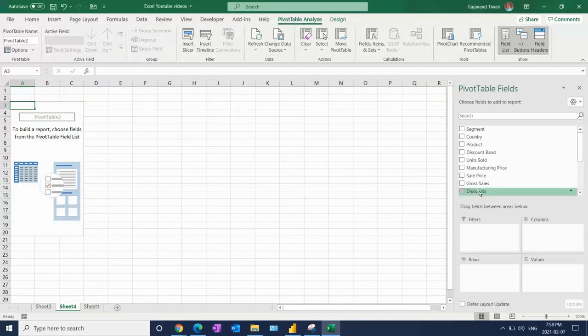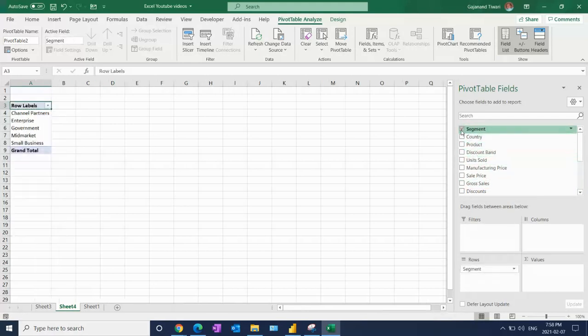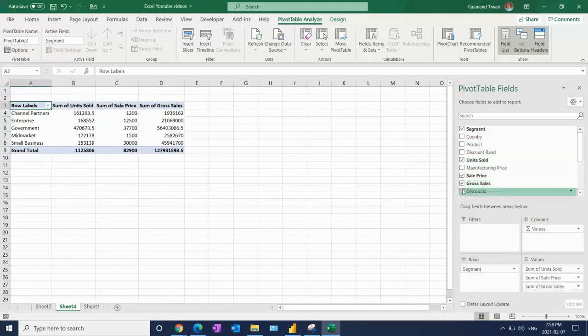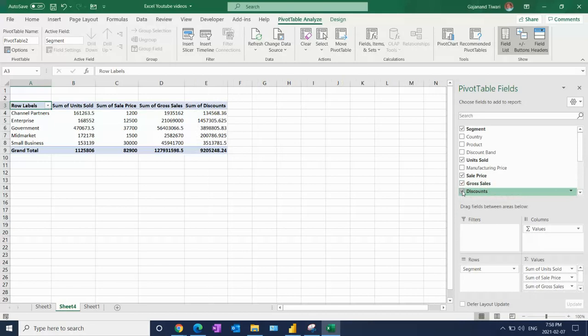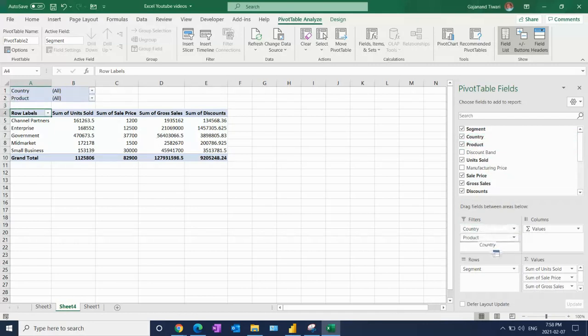Now I wanted to check the segment. So I want to categorize segment-wise. So segment, then units sold, sell price, gross price, and how much discount has been provided to the customer. On the basis of this, I want country and product. Maybe vice versa, you can change that as per your requirement.